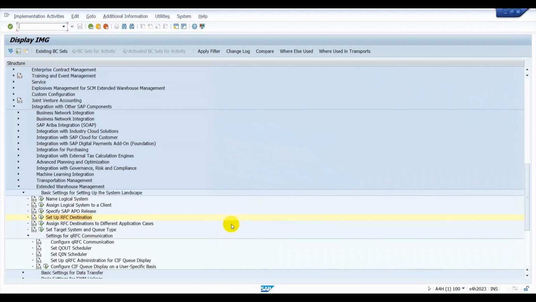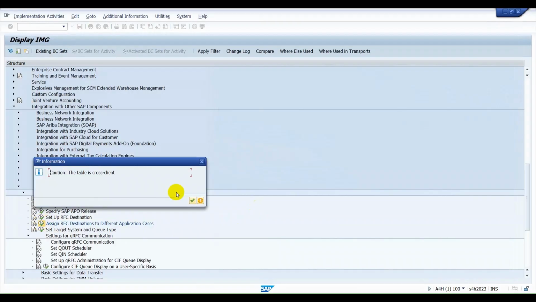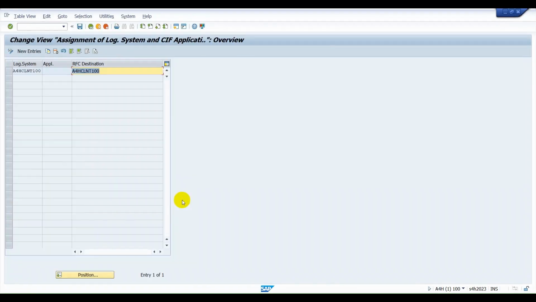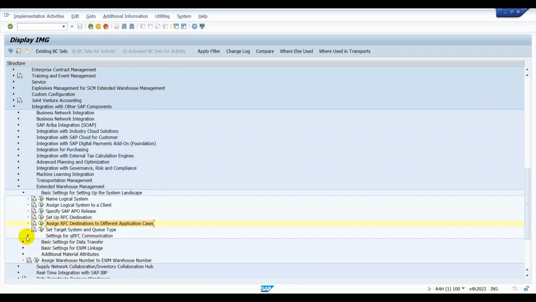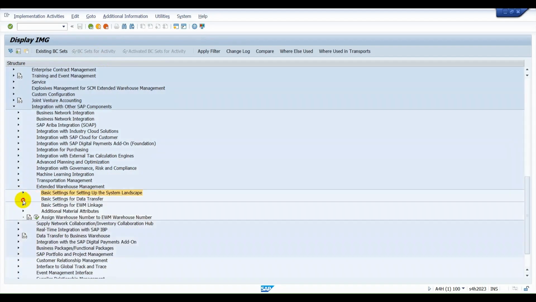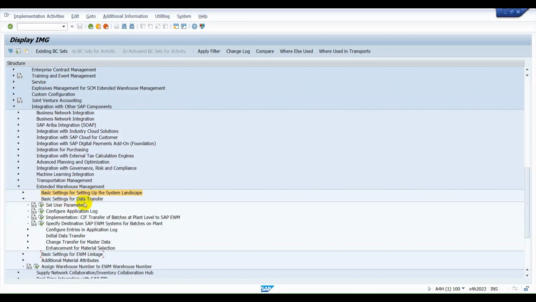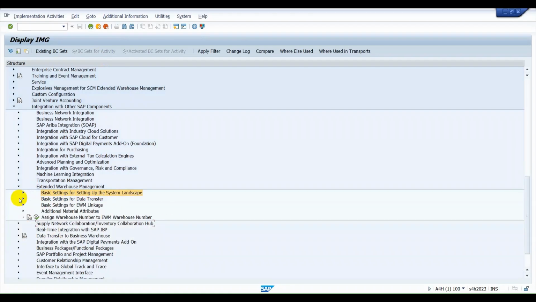Another step is to assign the RFC destination to the different application cases. This will also be maintained by the basis consultant. Now coming to the basic settings for data transfer. This one also will be maintained by the basis consultant, so no need to go here.